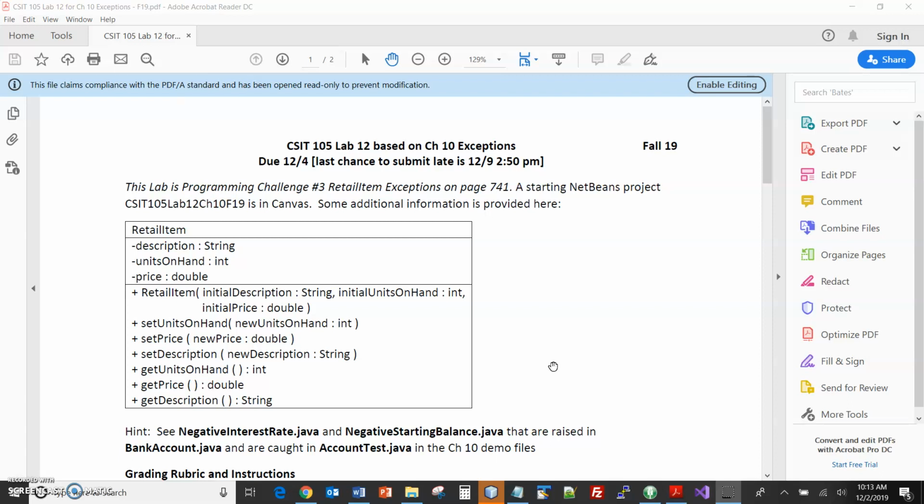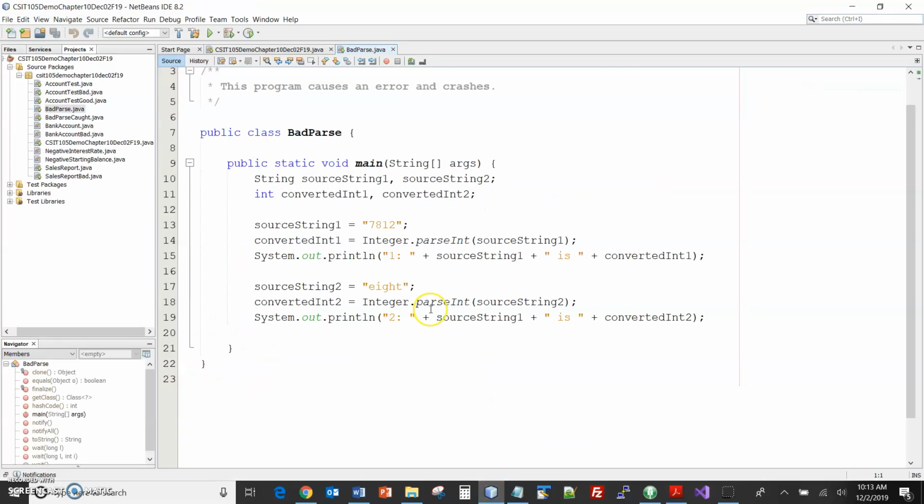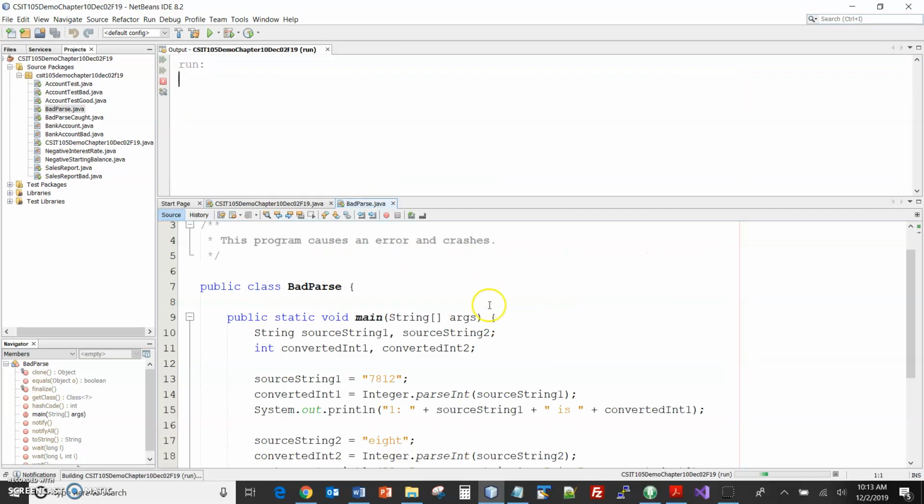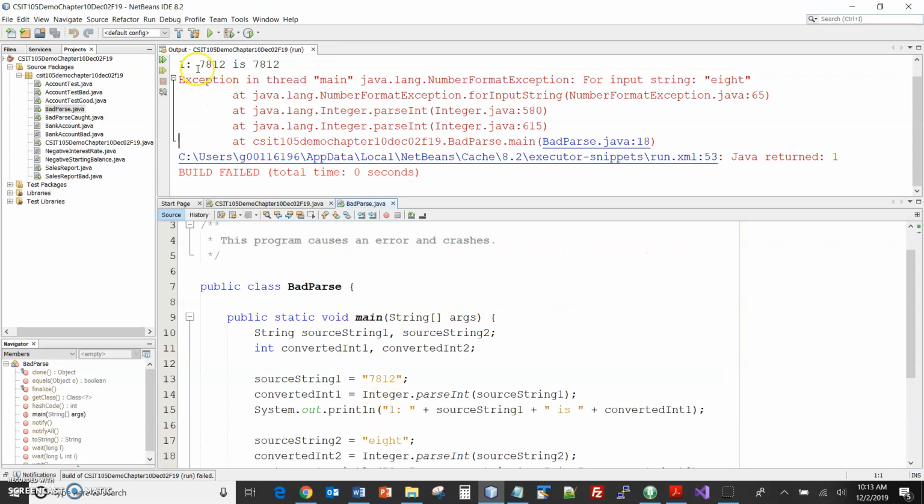Before looking at those 4 files, I want to just show what exceptions are, how we have been getting them. So remember back in chapter 2, one of the things that we saw for specifically dialog boxes was to take a string and parse it as an integer. And if I go and run this one right here, this first parse, the 7812, that worked fine. The second parse, 8, actually produced a number format exception error. And this is really ugly.